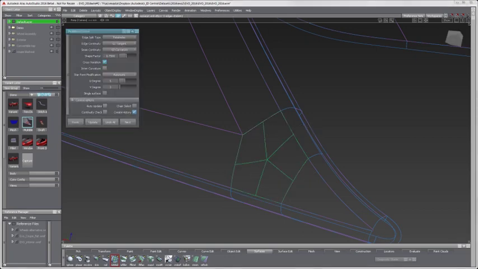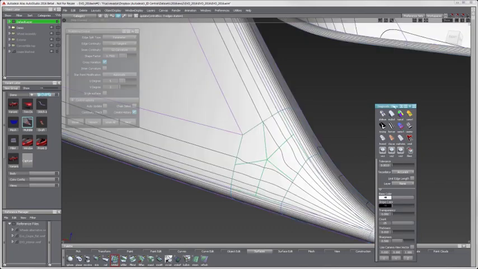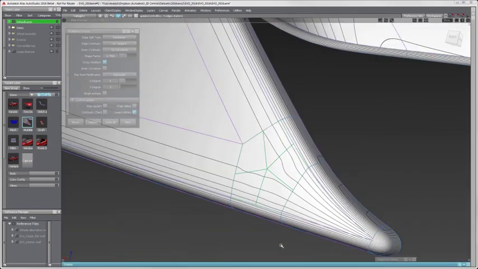Let me use isophotes to look at the flow of the surface. Think for a moment how long this would have taken you to build manually. Wow!